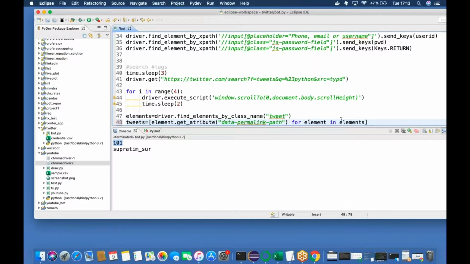Okay, so for element in elements, this thing is called list comprehension. We can write this in a different way: for element in elements, and tweets. Otherwise we have to create a blank tweets list first and append every time. But whatever we are doing, it is going to be the same thing.